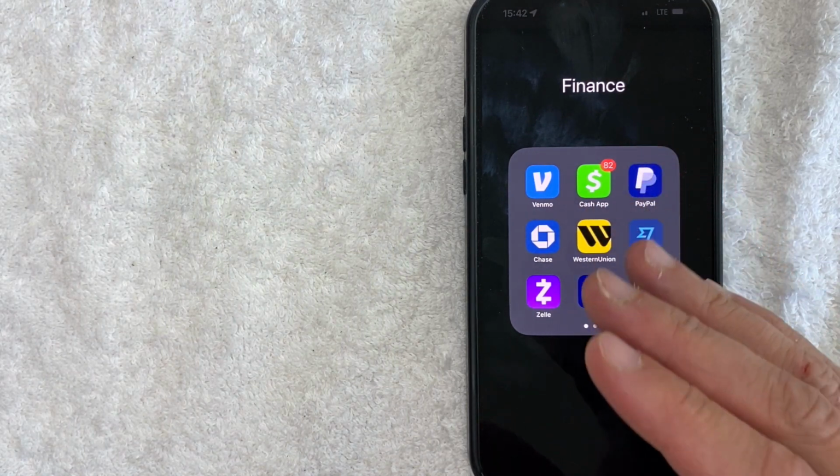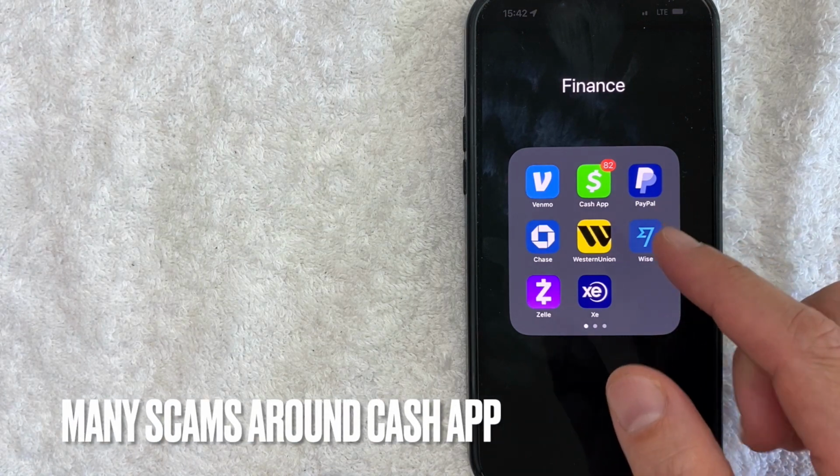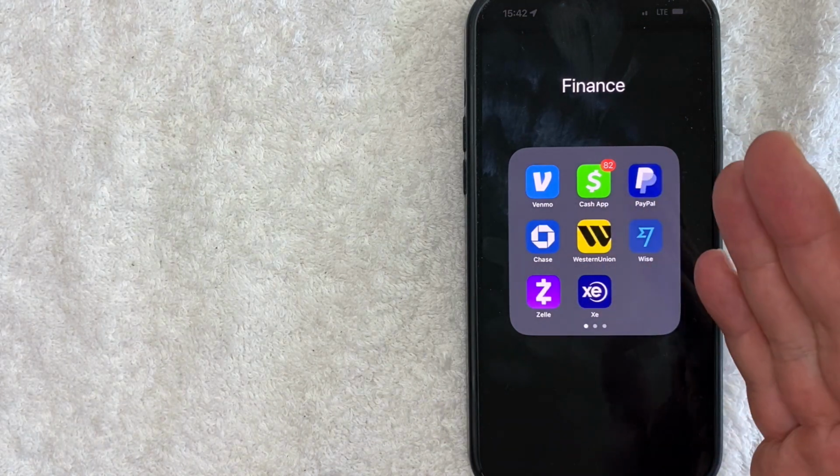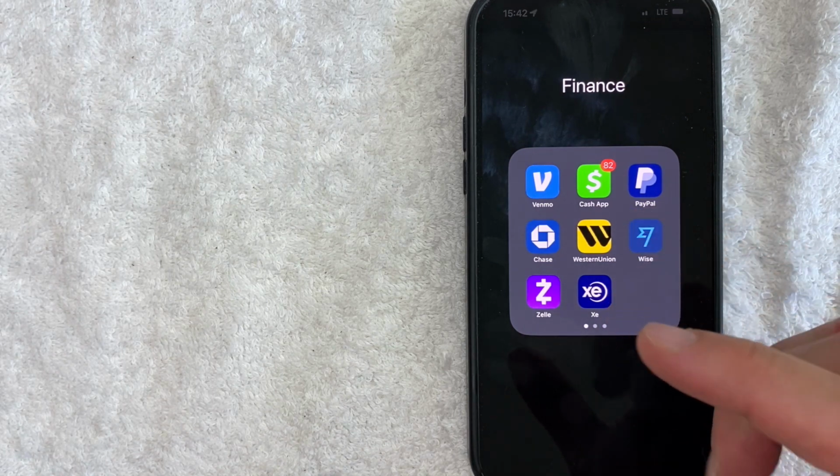One thing I want to let you know is you need to make sure to watch out for scams, because there are a lot of scams where people say you can make money with Cash App by scamming other people. Don't do that, because it's a good way to get your Cash App closed down or even the police called on you.